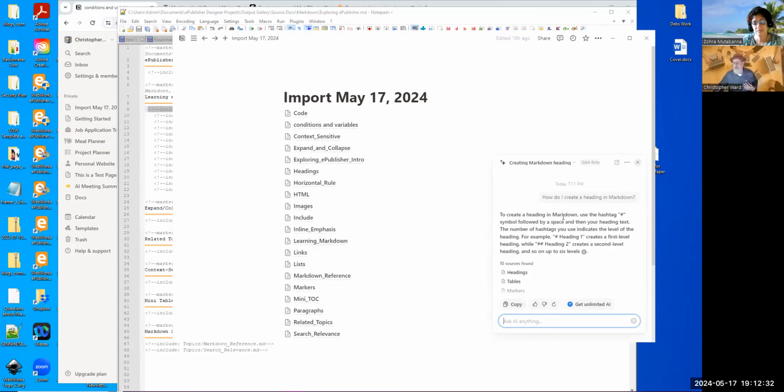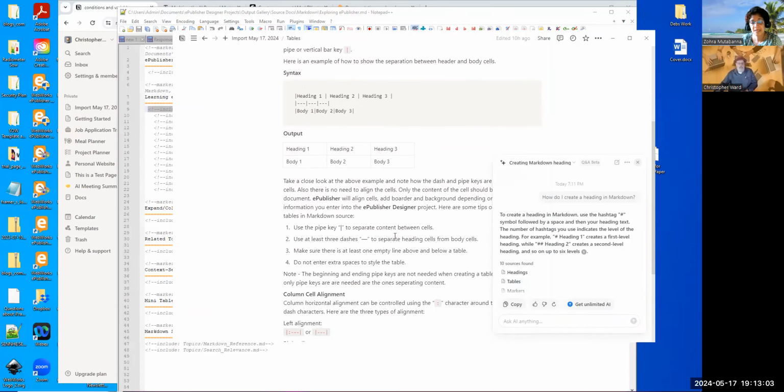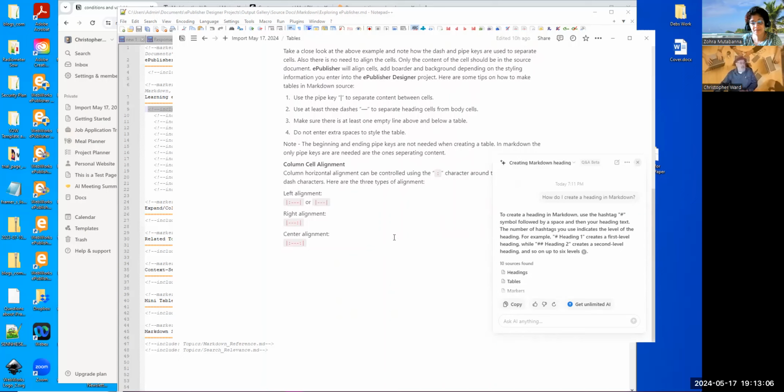What we're focusing on here is that, to create a heading in Markdown, use the hashtag symbol followed by a space, then your heading text. So it's telling me how to do it, right? But it also gave me some resources here. This is where it pulled from. You can see it's telling me with the number 1 there that this is the top resource it pulled this answer from. Does that make sense? Yes. Okay, and so I'm going, well, I really want to talk about tables, so let's click on tables, and now it's telling me how to do it in a table. And it's got that information on the table and what I need to do.